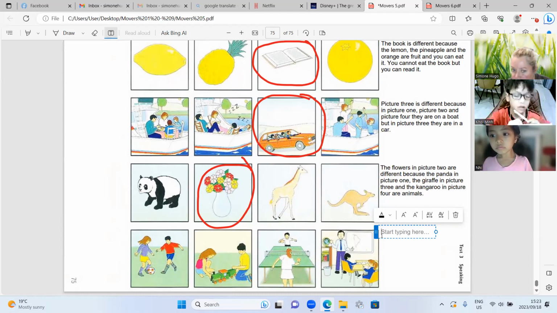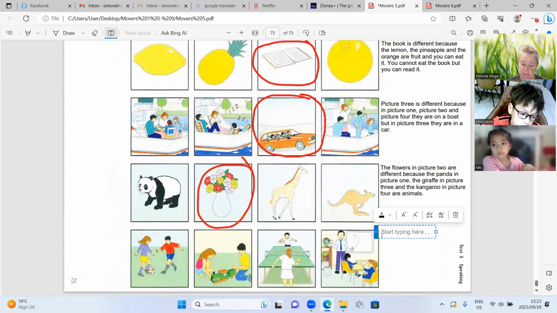Which picture is different? Which one? Because the first picture, the second picture, and the first picture of spot. Which one is different, Khoi Minh?